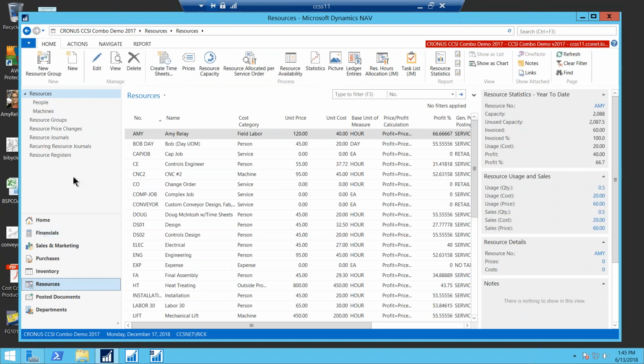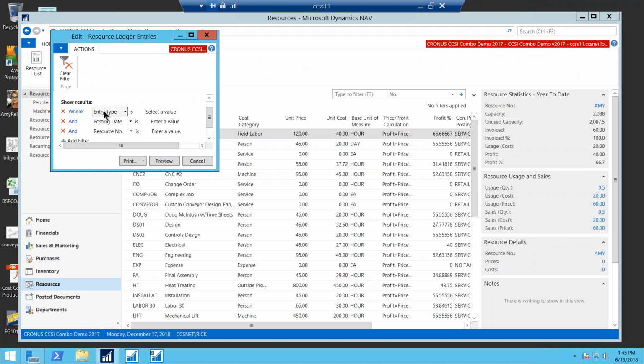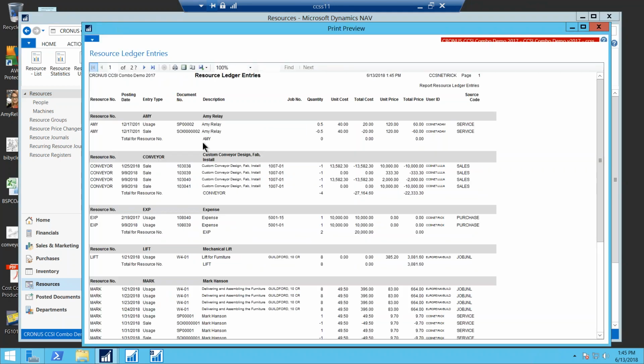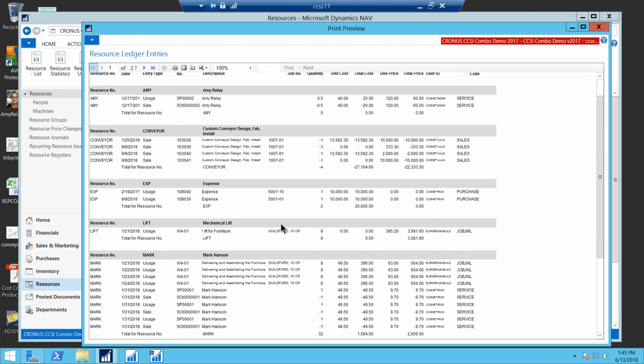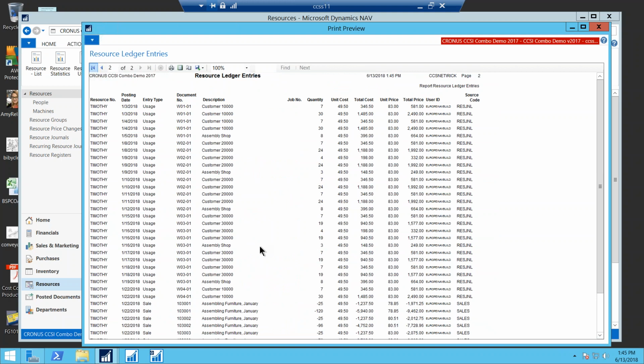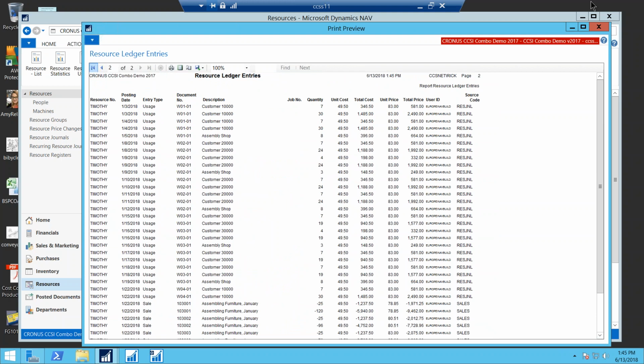I'm going to go into resources, and we use resources a lot, and I think many of our customers use resources, and the one report that was missing was the resource ledger entries. They have wonderful information in the ledger behind each resource. So for Amy, I can see the usage and sales that have been made. For the resource conveyor, I can see the sales activity on this item. I can see all the details. Okay, and this kind of report just doesn't exist anywhere in NAV. It's called the resource ledger entry report.